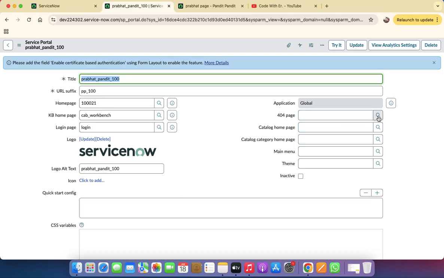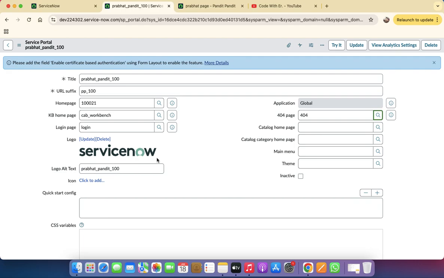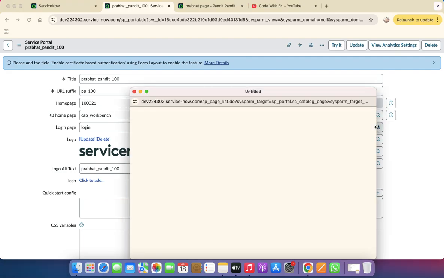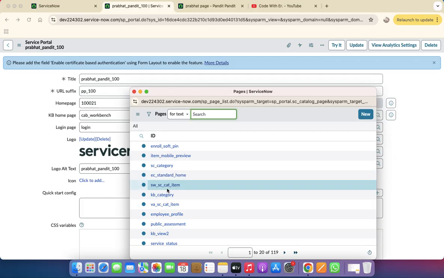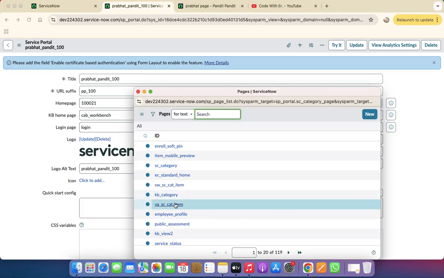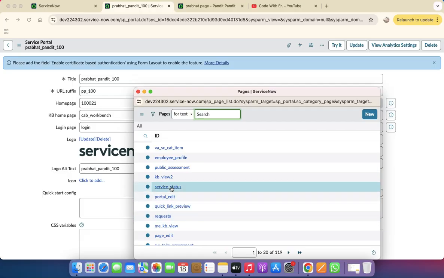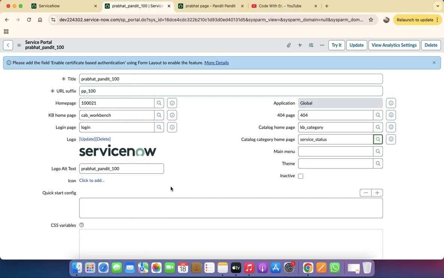And now I'll give you the 404 page as well. So I'll search here 404, hit enter. Here it is the page, here is the page. So I'll give you the catalog home page as well. Click this search icon to provide any page or the custom page you have just created. Okay, so KV category I'll give here. I'll give you a catalog category home page as well. Click this search icon and choose anything. I'll just choose here this say here service status.